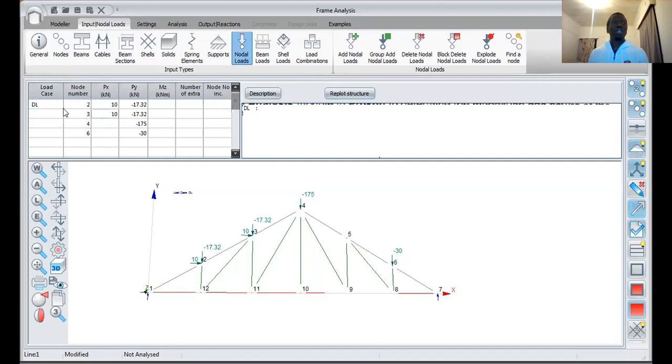Normally in industry, you have different types of load cases. You've got wind loads, dead loads, live loads. But in this case, this is just a school example. We're not interested in the specifics of which load case you're using. The load case here is basically just to group these loads together so that the software can analyze them all as a group. So I can write anything for the load case.